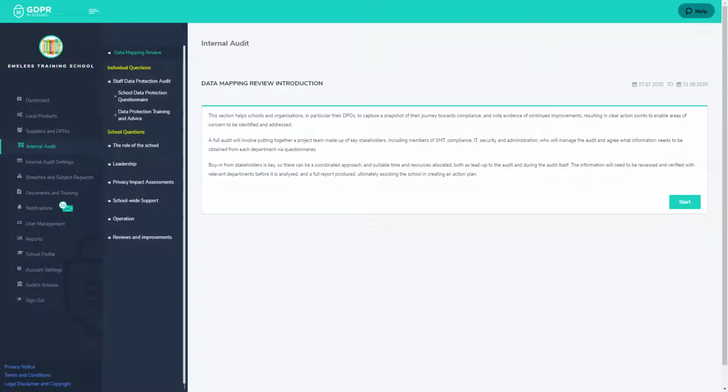These individual questions are completed by everybody in the school that you give an account to, and then the data mapping review and school questions are completed by the data protection leads or the DPO. Now, this part of your portal is actually locked, and to unlock it, we click on Internal Audit Settings.